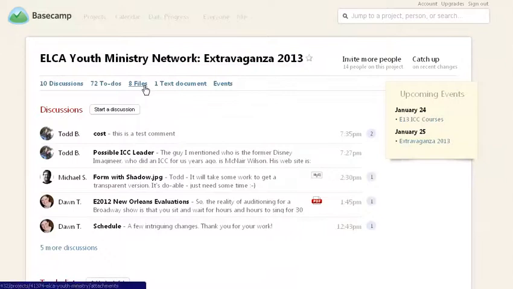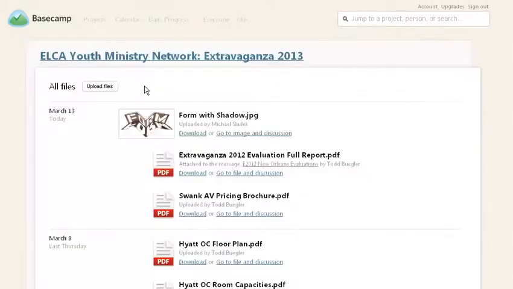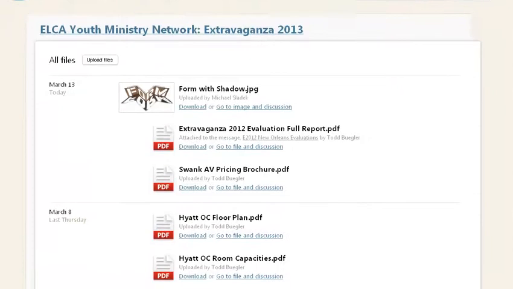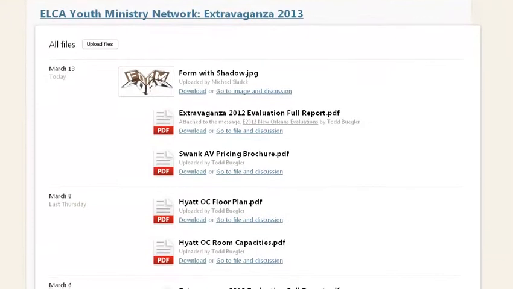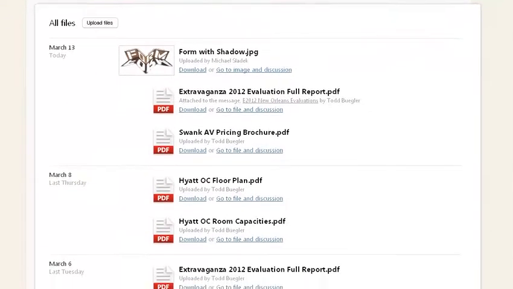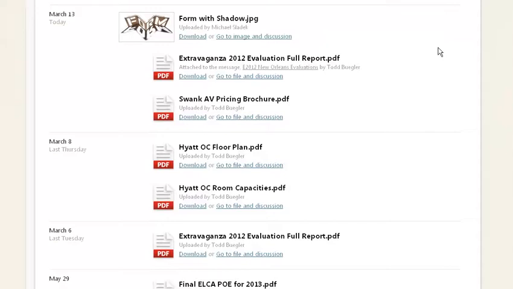Moving along, we have a files section. I love the files section because it becomes kind of a common file cabinet, a place that we can all put information. It's really helpful. Looking at this category here for files, it lists them by date in terms of when they were uploaded. You can see Michael put up the logo for Extravaganza 13.